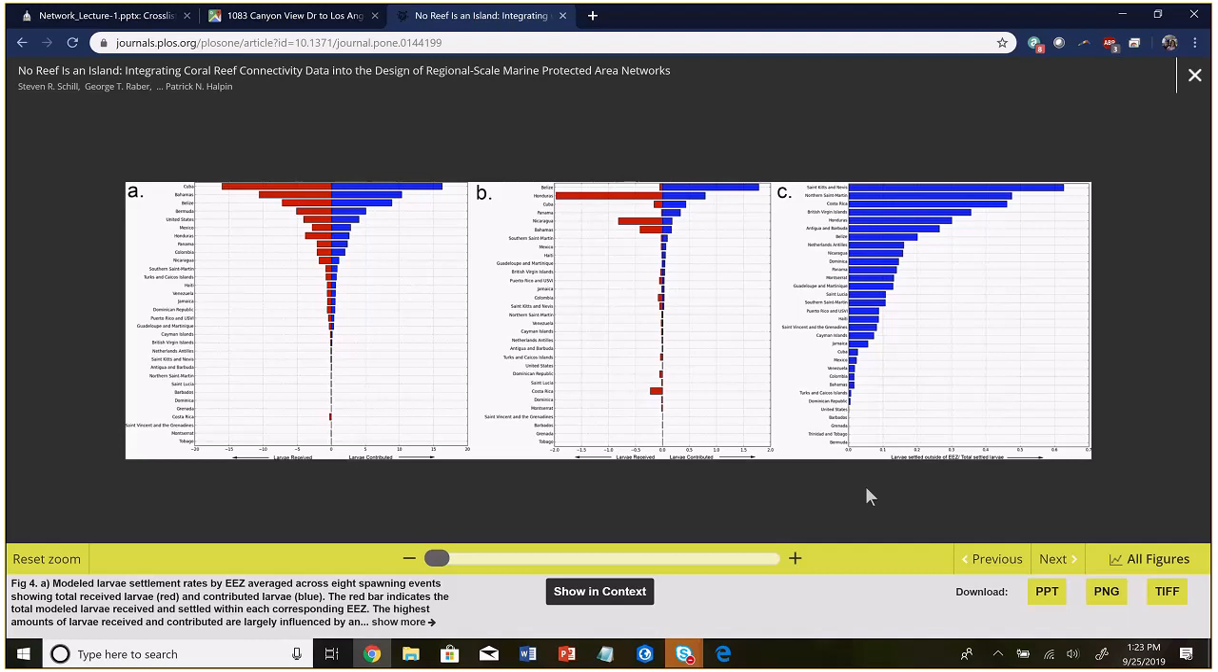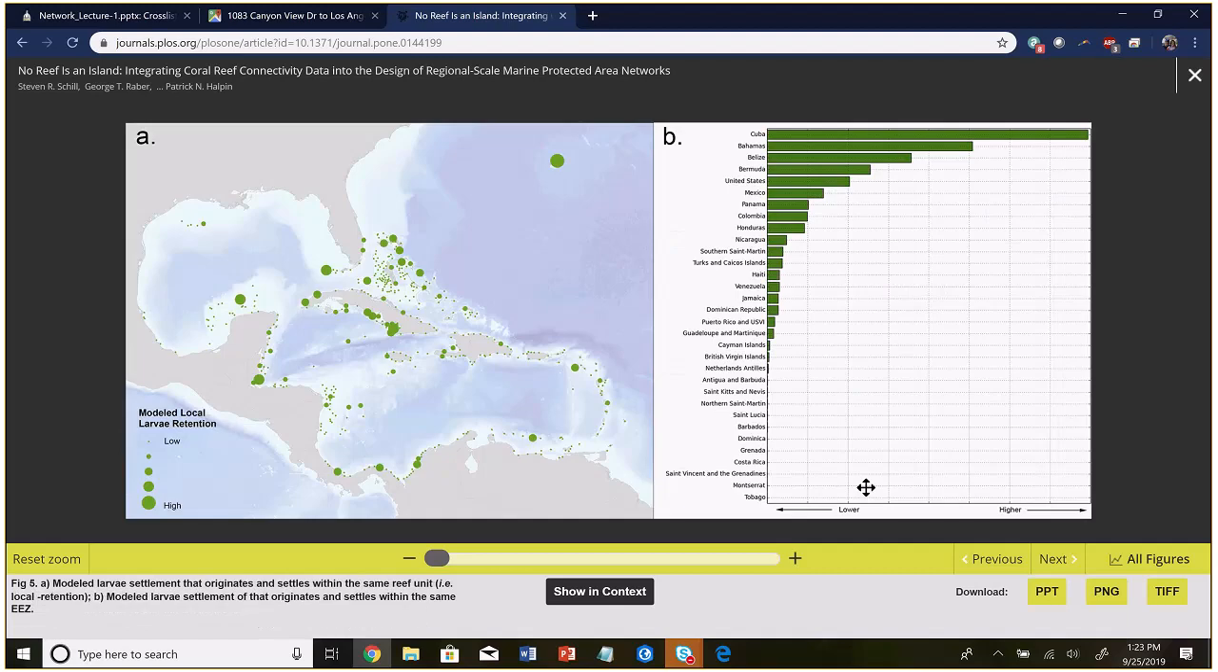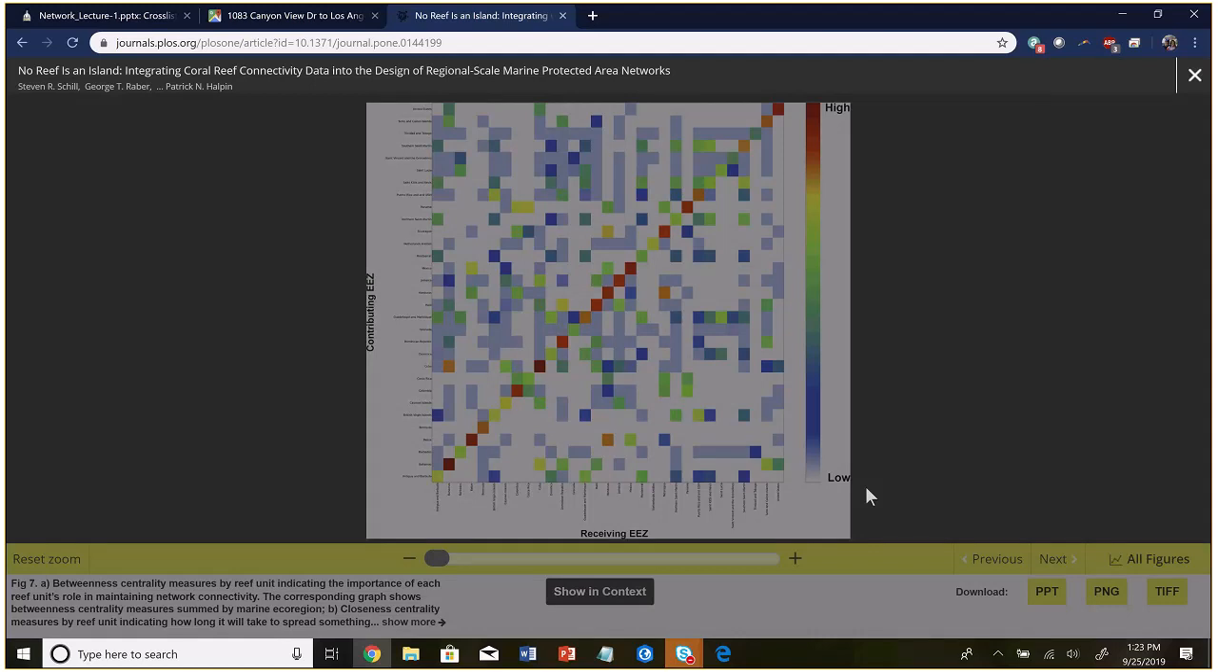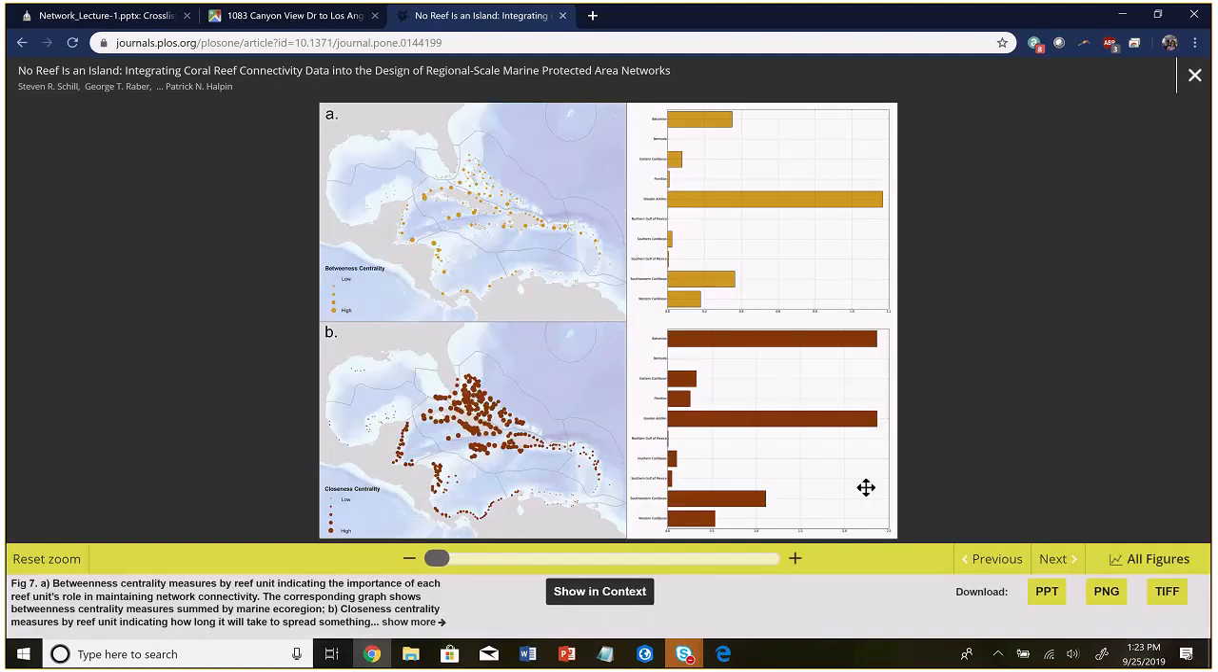In other words, over 60% of St. Kitts and Nevis larvae settled in other jurisdictions. That's the way you read that. But anyway, the way we used this was, this is actually a chart showing the to-from contributions between all the different countries.